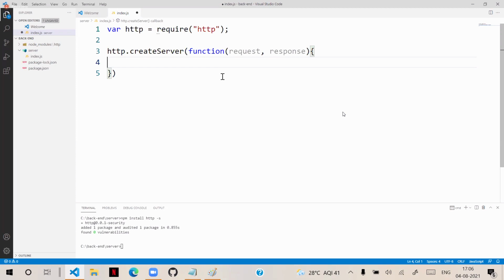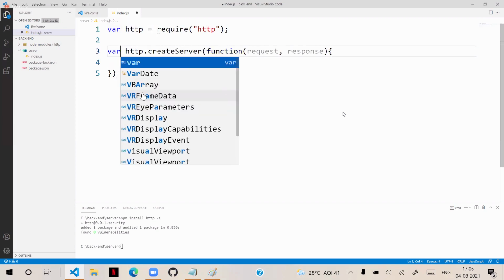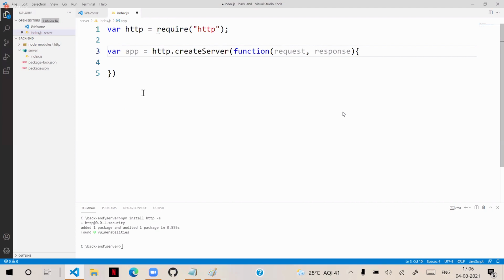Now, when a user makes a request to this, remember, the server is loaded into memory. Then how do we access this server? To access the server, we need a reference again, so app is equal to. That means now this server is accessed by using this app reference. By using the app reference, we can access it.